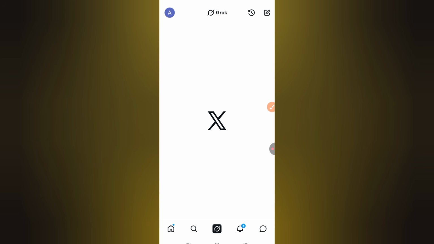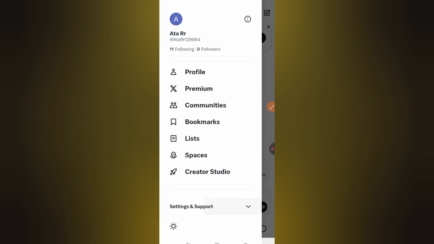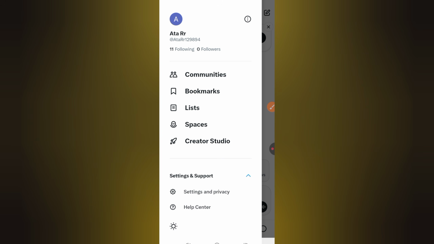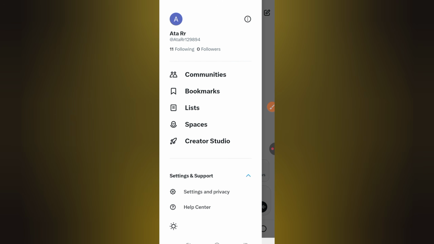Step 3. Check your plan. Open your account on X, go to Settings, Subscription. Free users get fewer image generations. Step 4. Upgrade for higher limits. Premium plans give more image generations, daily resets, and better overall access, best for heavy creators.